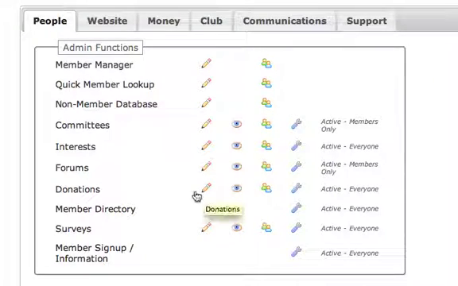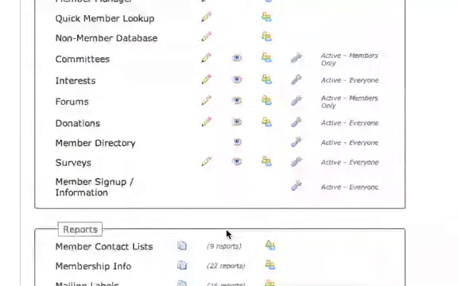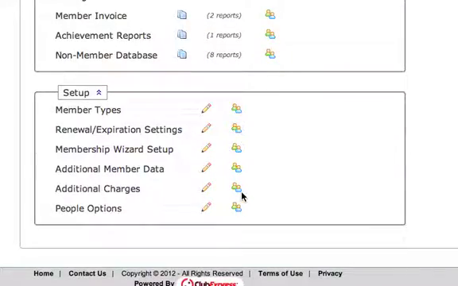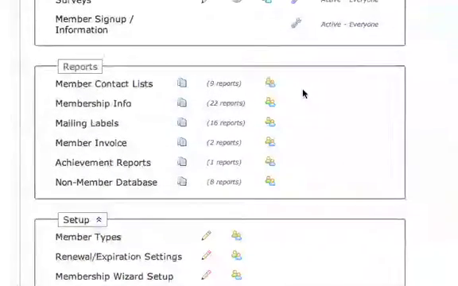And so these are the basic icons that are available in the Admin Functions panel and also in the Setup panel. Now, in the Reports panel, you'll see the Coordinators icon. You'll also see a report icon that allows you to run reports.